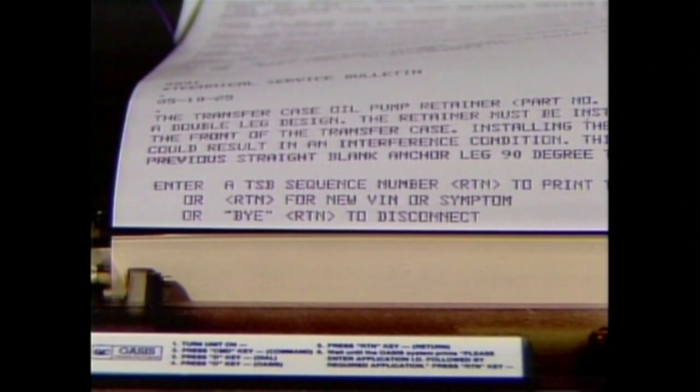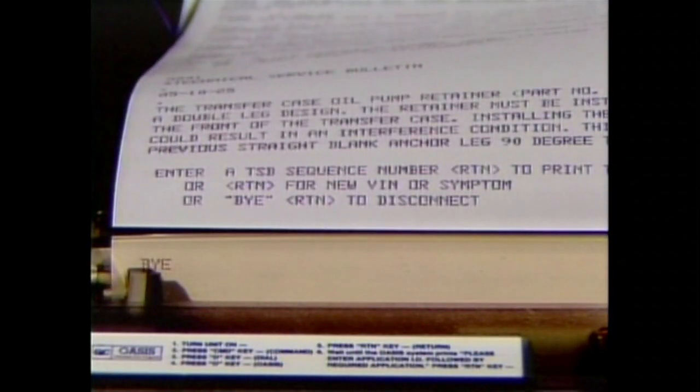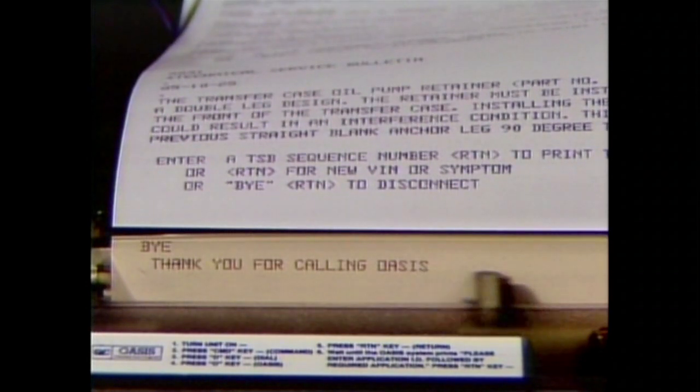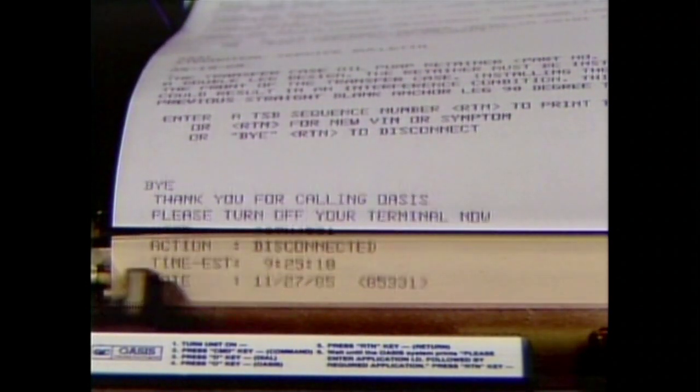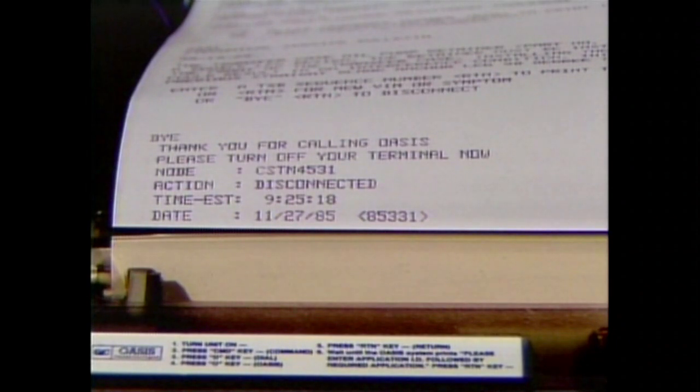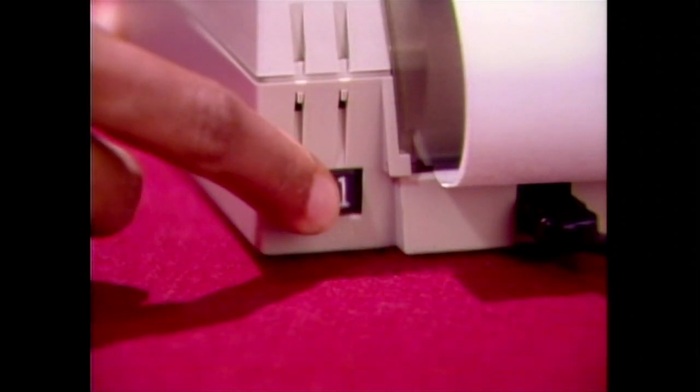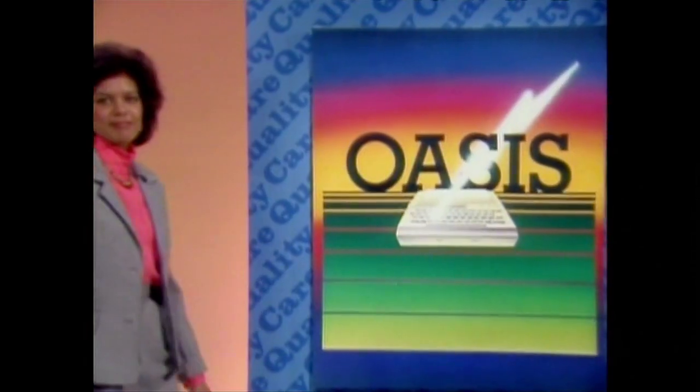BY tells the computer you're done, and the computer hangs up its end of the phone line. We see the message, "Thank you for calling OASIS. Please turn off your OASIS terminal." Now you have to hang up your end of the phone. Do that by turning off the power to your OASIS terminal. This concludes our section on using the OASIS terminal.